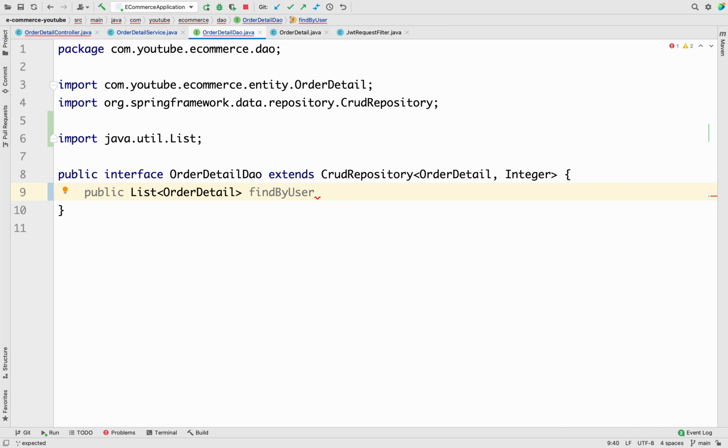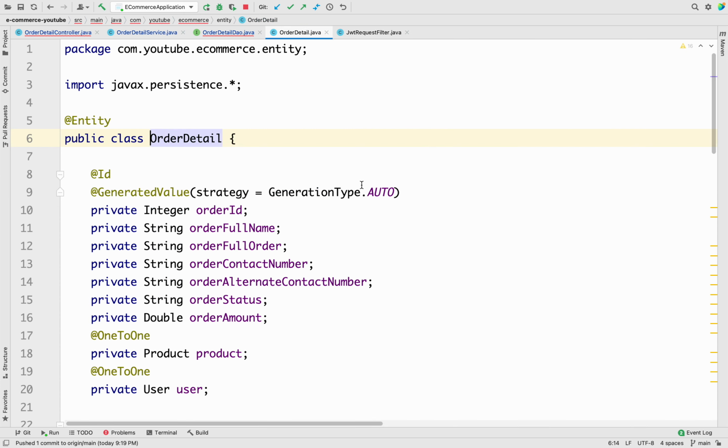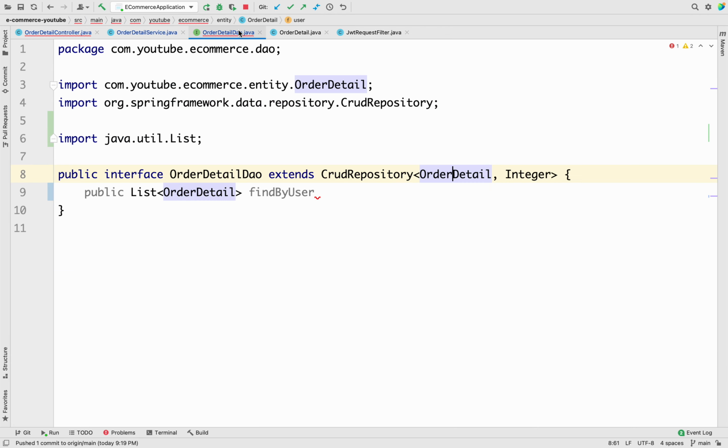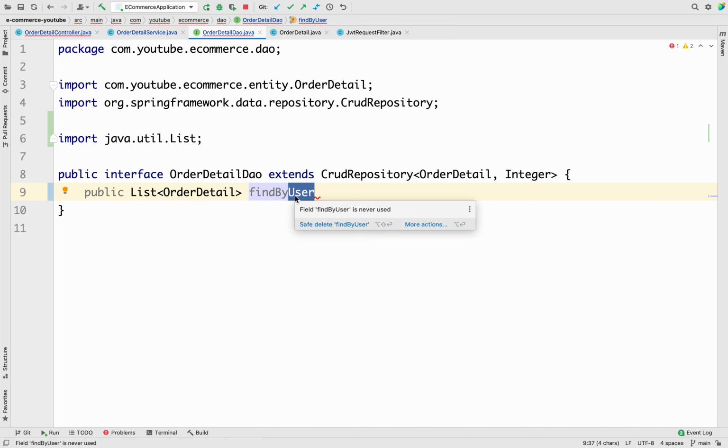Make sure you give the exact same name. findBy is mandatory, so we have to write findBy, and then we have to give a field name. In my case, the field name is user. That is the reason I'm going to make it User, with the U as a capital, because this is how we write methods in Java, so we have to follow that convention. So findBy is a mandatory one, then after that we have to give a field name, and in my case the field name is user.